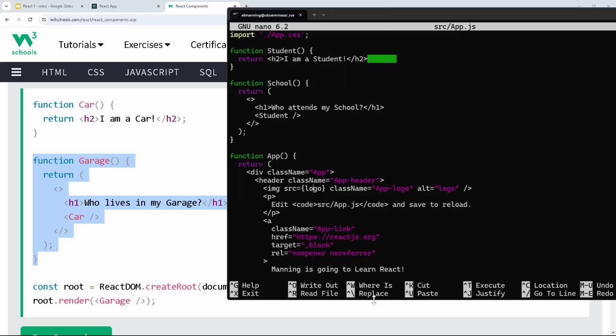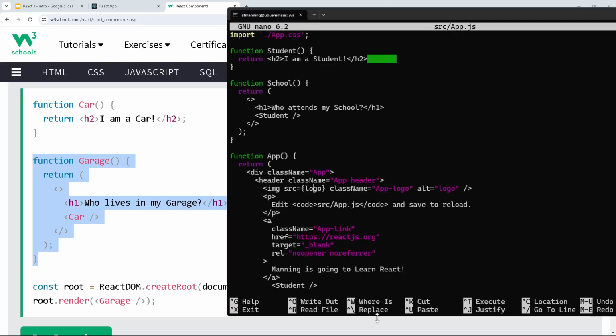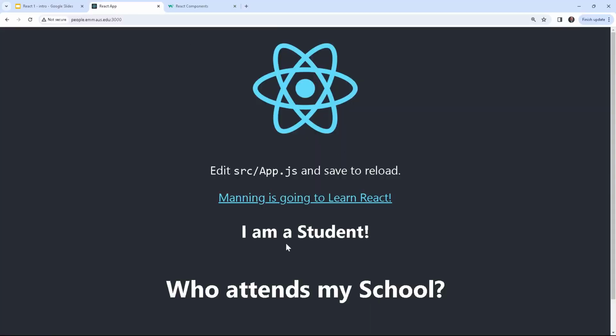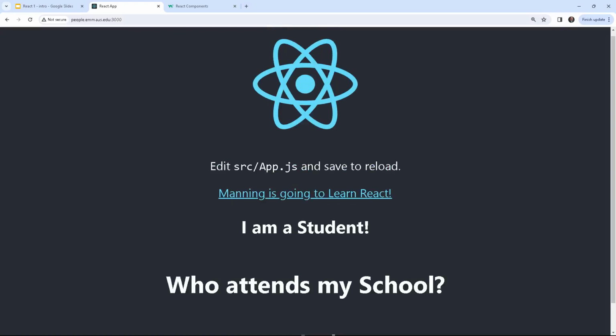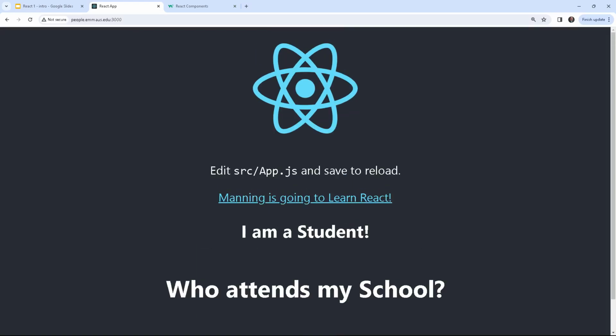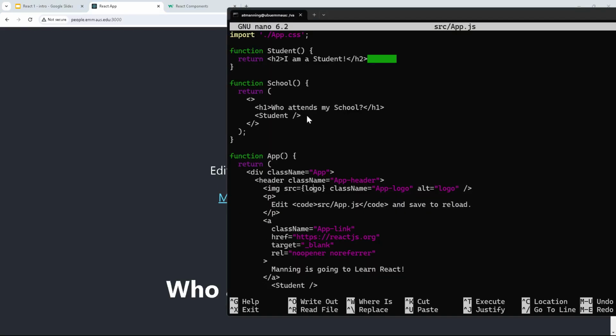So it's getting a little more complex. And let's see here, I did do the write out. Let's see if it shows. Yeah, who attends my school? There it is. I am a student. Got rendered by who attends my school. See that attends my school is an H1. I'm a student is rendered with H2. And there's the code that did that.